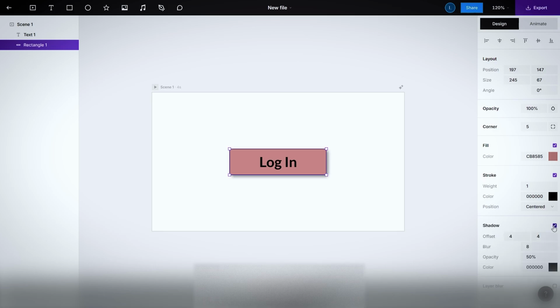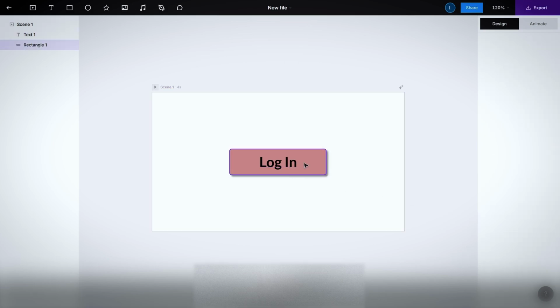And guys, of course, you can add a shadow and things like that. This is actually so great. You can reduce the blur, but yeah, this is beautiful already.